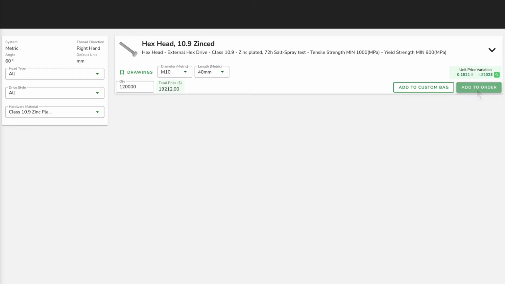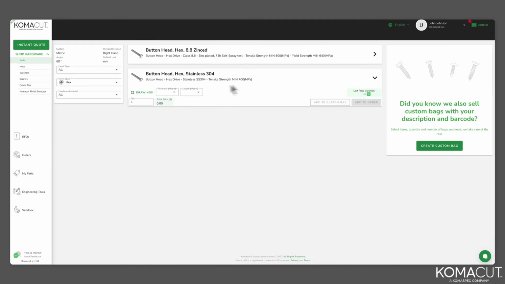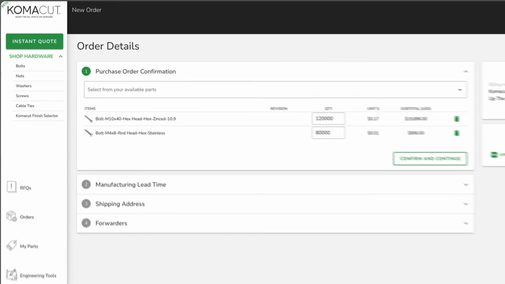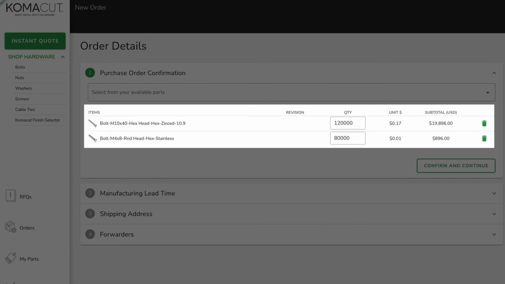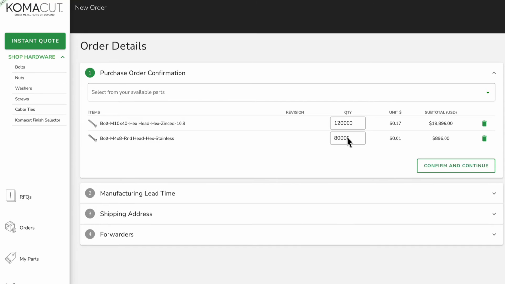Once you've added your hardware to order, you can continue shopping for additional hardware. To complete your order, click on Order Card in the top right-hand corner. At this stage, you'll be taken to the Order Details page. You will be able to see all the details about each part, such as part name, quantity, and price. You can change the quantity and will instantly receive an updated price.